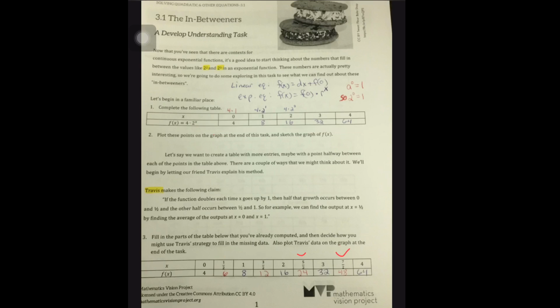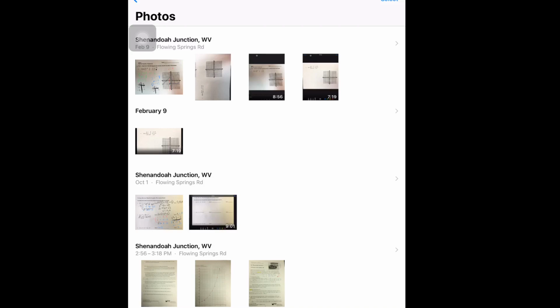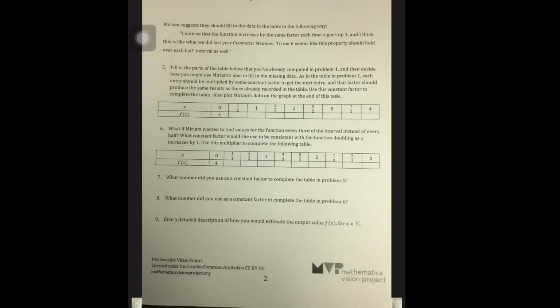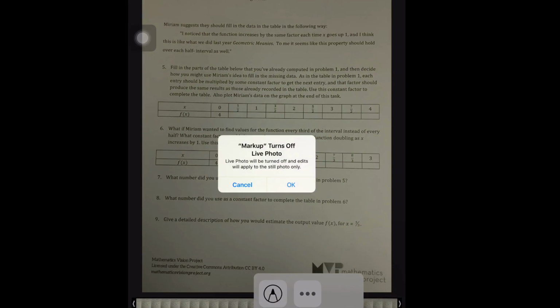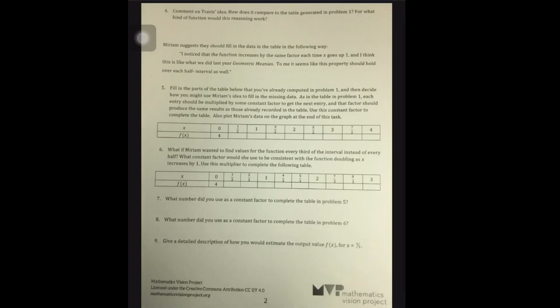So let's move on to page 2. Just take me a second to get there. Edit, markup. Okay. So on page 2, we're missing number 4. Why is that? That's weird. Okay, maybe I just, there it is.